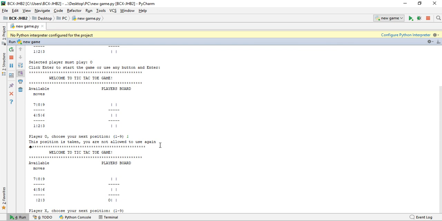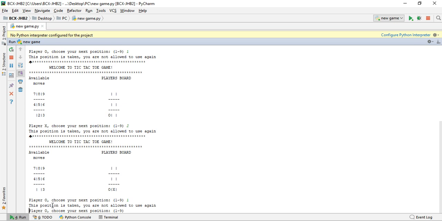Now it will give this message: this position is taken, you are not allowed to use it again. So it's taken now. The second player will choose another position. Let's choose 2. Then again, it will give the same message. Now, what happens when I choose a position that has already been chosen? Let's see. Number 1. It doesn't allow you to play. It will give you another message, so you can try again.